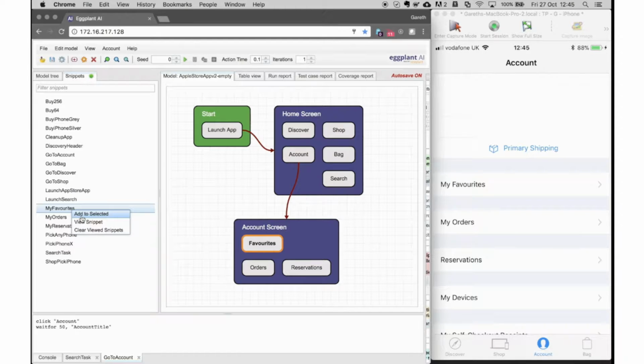So now I select the actions within the account screen and I right click on the snippets to assign each snippet to the relevant action. So favorites I map to my favorites, orders to my orders, and reservations to my reservations.